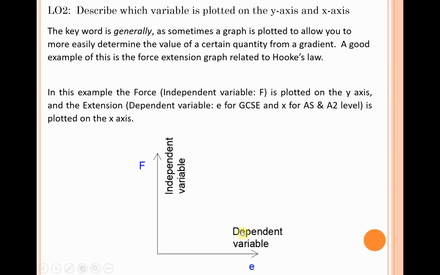So this force extension graph, again just to stress, GCSE students, you would typically use E for extension, and then in the A-level course for A2, Unit 1, we tend to use x for displacement. So I've just used the GCSE one. So in the force extension graph, the independent variable is plotted on the y-axis and the dependent variable is on the x-axis. And again, we'll see in the next slide why we do that, but for now, if you want to just copy down those notes on the graph as well.